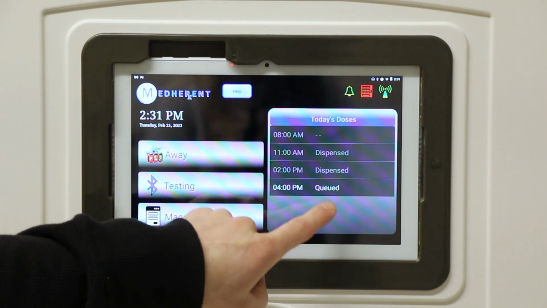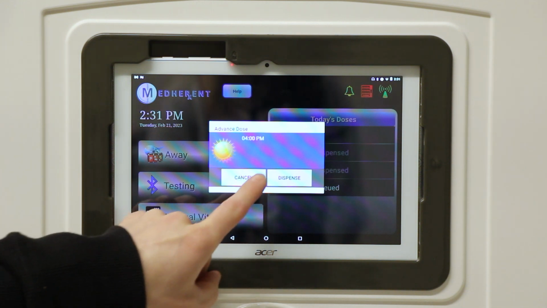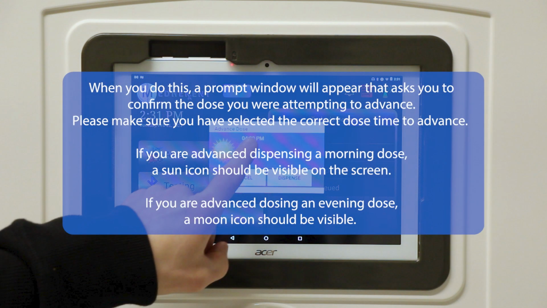Within the dose listing under today's doses, press and hold the time of the dose you would like to advance. When you do this, a prompt window will appear that asks you to confirm the dose you were attempting to advance. Please make sure you have selected the correct dose time to advance.